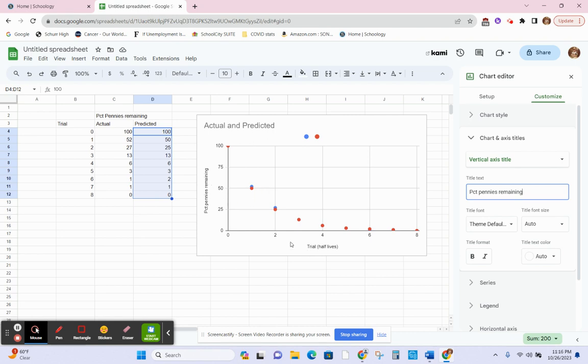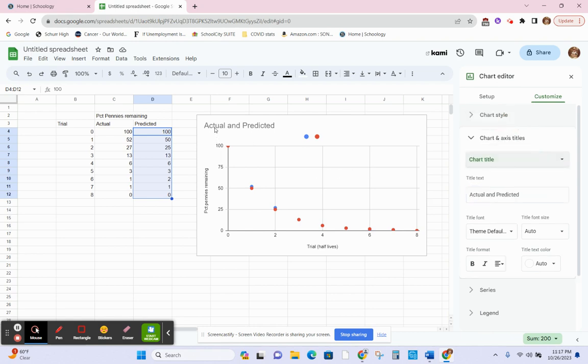Now that you've labeled your axes, you can go ahead and do the chart title. Chart title here says actual and predicted. Actual and predicted what? What we want to do when you do a chart title is you want to label the y-axis versus the x-axis. So the minimum you should do is go ahead and put percent pennies remaining versus trials.